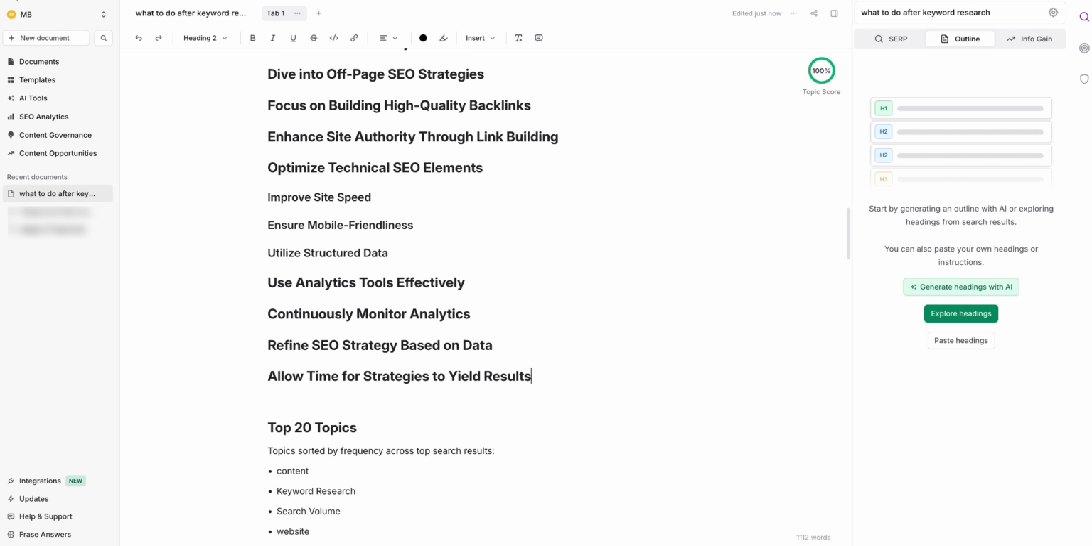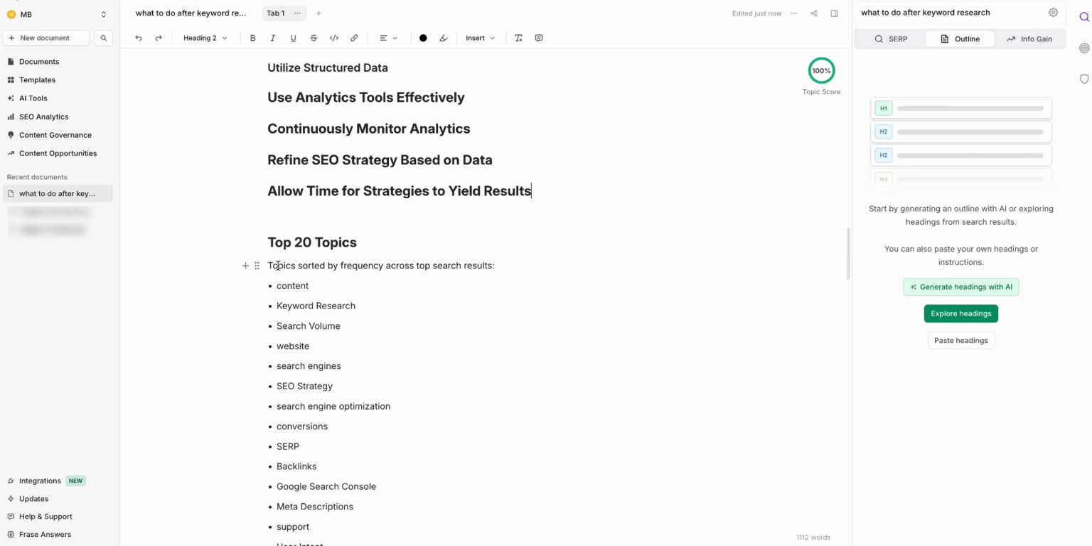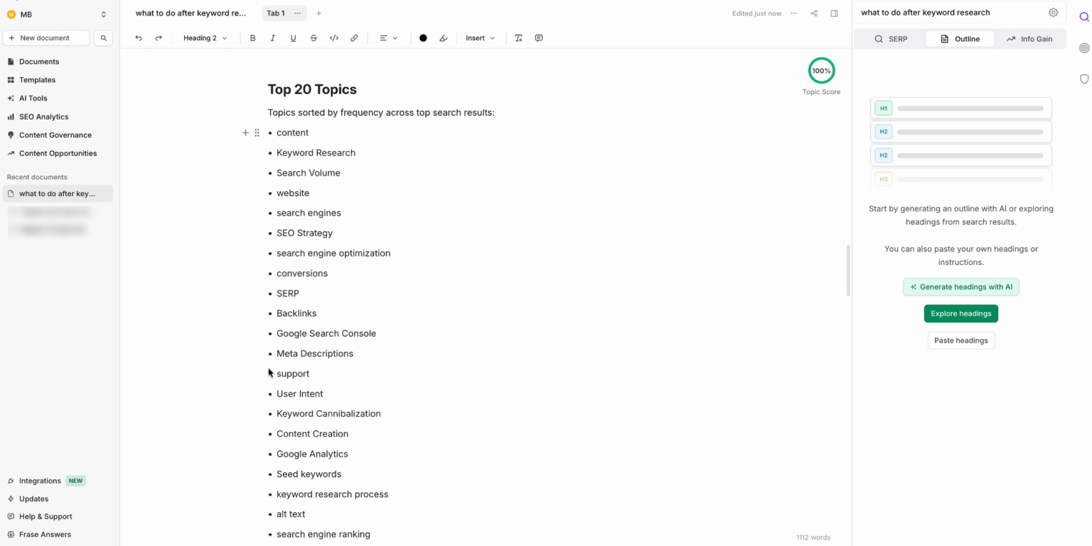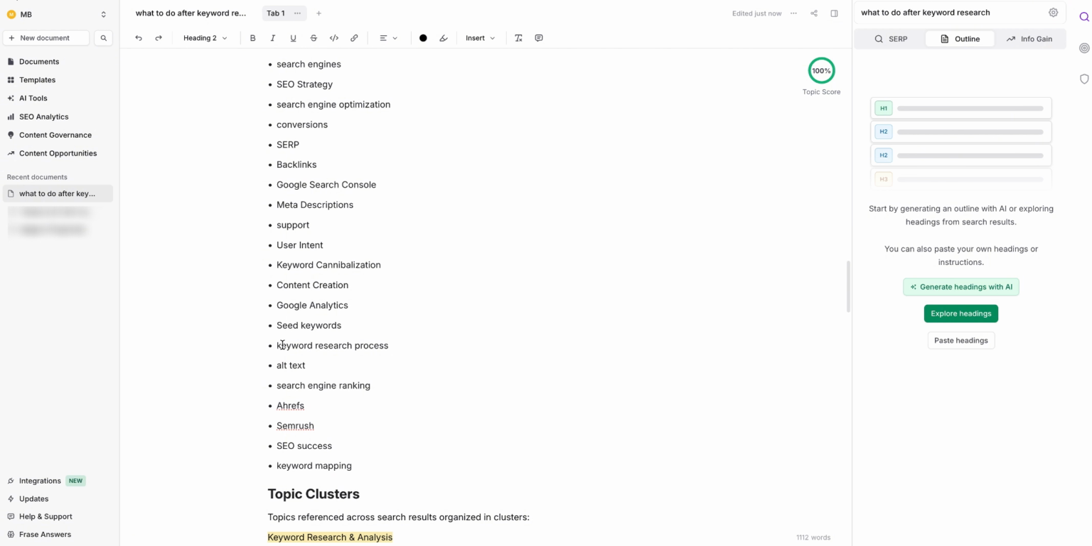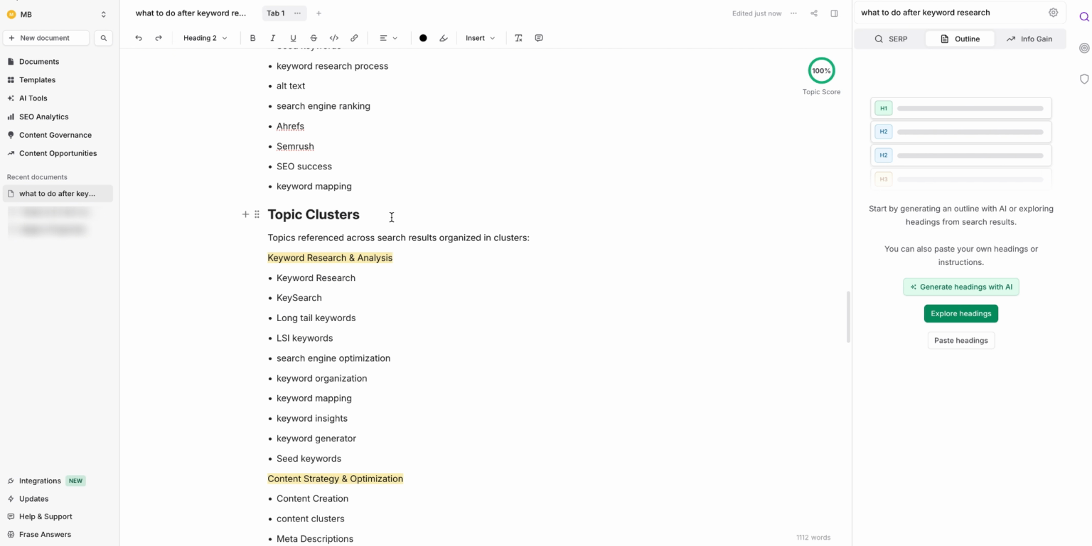Here you see the topics, frequency across search results, content, keyword research, search volume, search engine, and conversions as effects. User intent, keyword content, content creation, Google Ads, seed keywords, keyword research, search and ranking, Ahrefs, SEMrush, SEO, keyword mapping. Topic clusters.